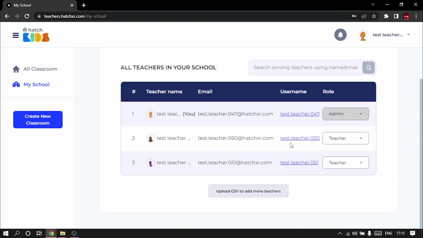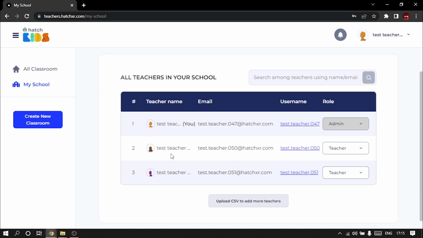with the username test.teacher.050 and test.teacher.051. And you can see that these two teachers now have the role of teachers. So an admin can also assign another admin to the school.